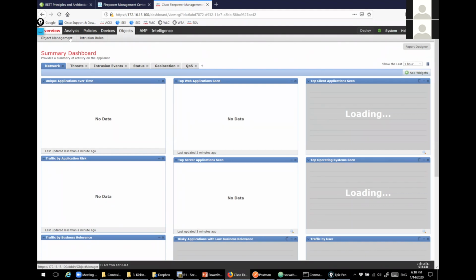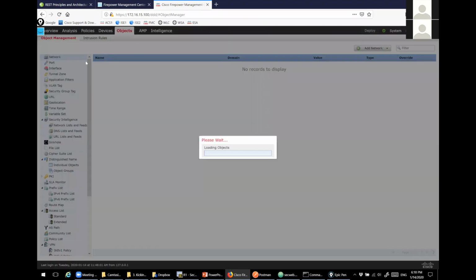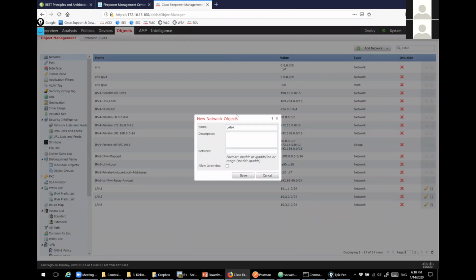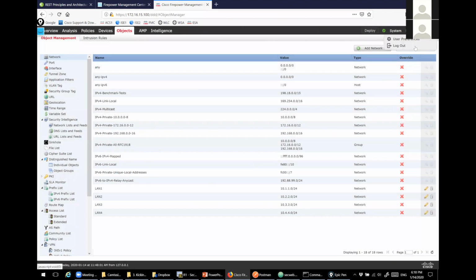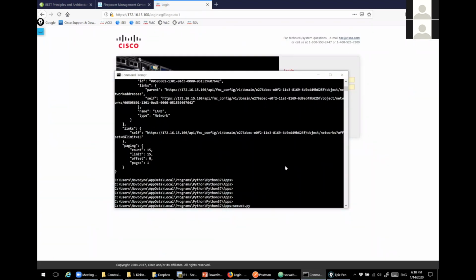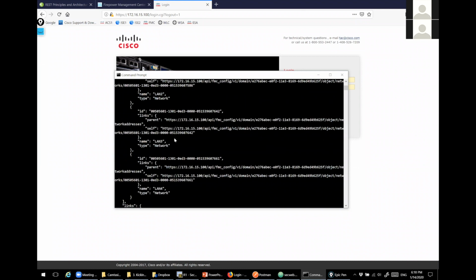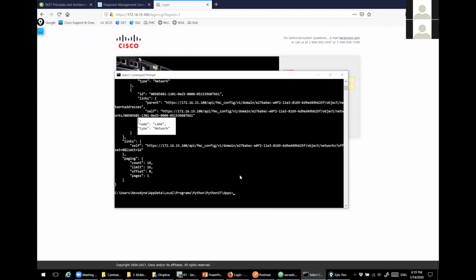All right, down to objects, then object management. So let me add one more under network. I'm going to call it LAN4, 10.4.4.0/24, and we will save. Then I will log out of that GUI, and we will run the script once again. So let's clear the screen. And we see that it got everything from LAN1 down to LAN4. So the script is working.